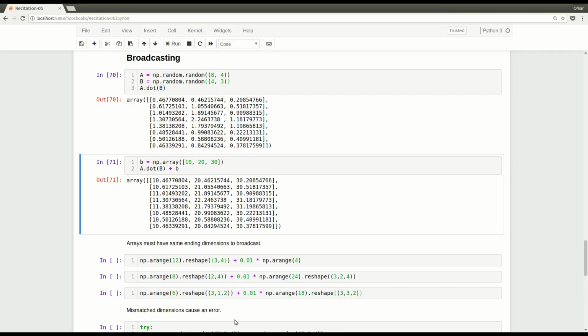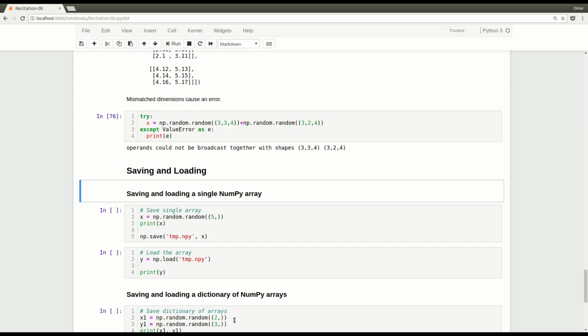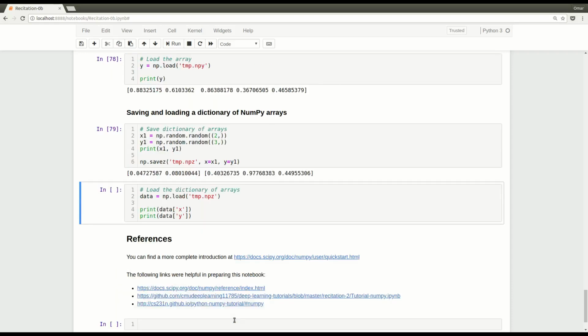There's a few examples here. Please go carefully through them to understand the way broadcasting works in NumPy and the conditions for it to be allowed. And lastly, you will need to deal with external data files, either as input or output from your NumPy programs. So these examples describe saving and loading a single NumPy array, as well as saving and loading a dictionary of NumPy arrays.